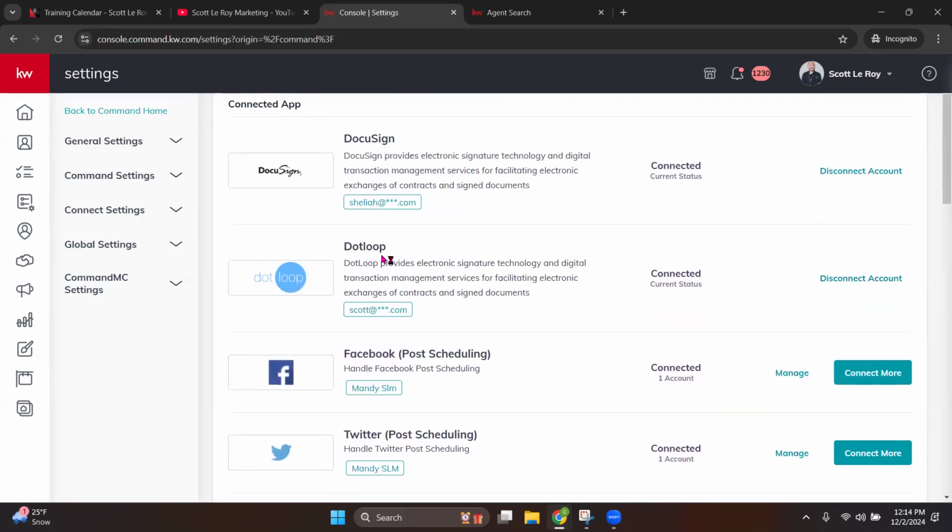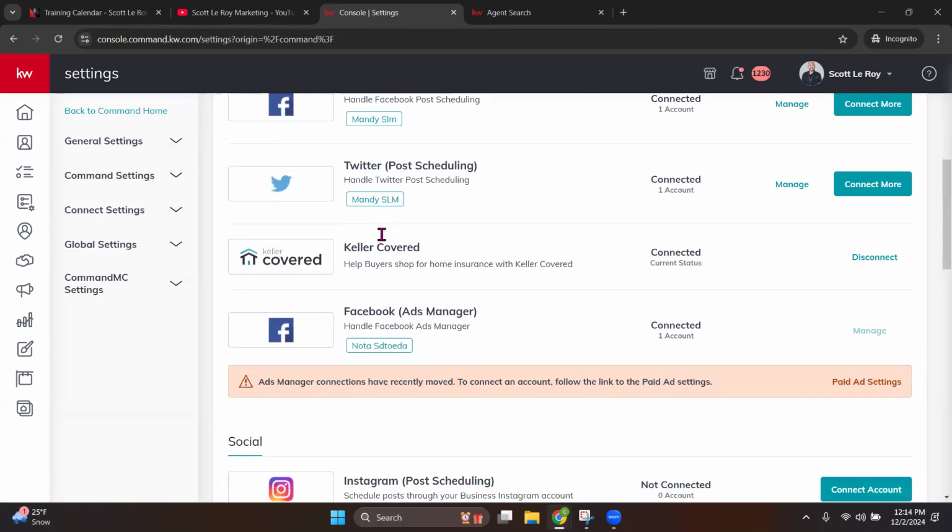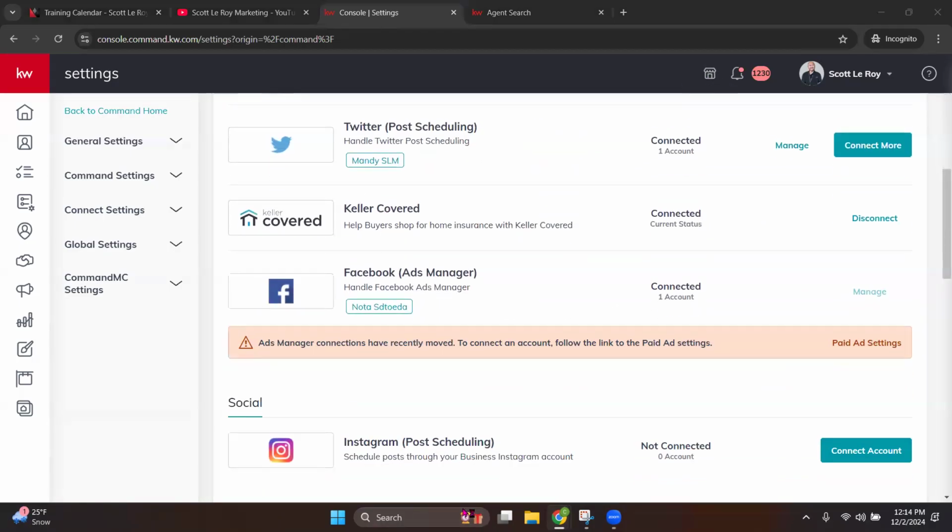You won't generally see dotloop. That one's not used by every office. But if you are using that, you can connect it through the KW Marketplace. Twitter, give me one second.